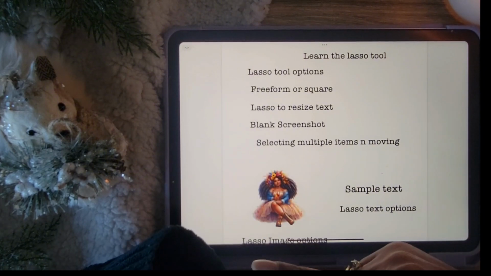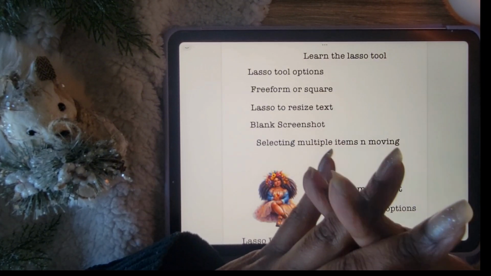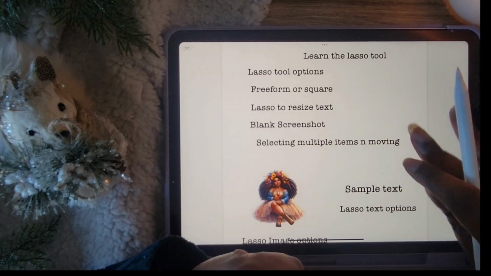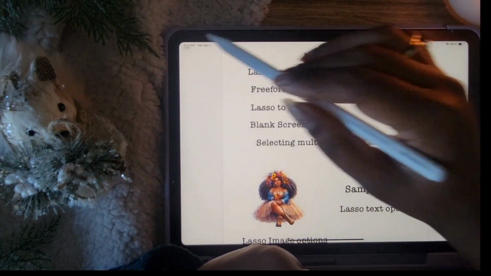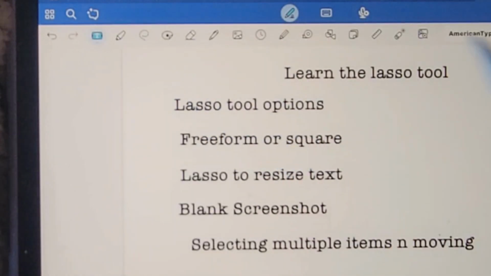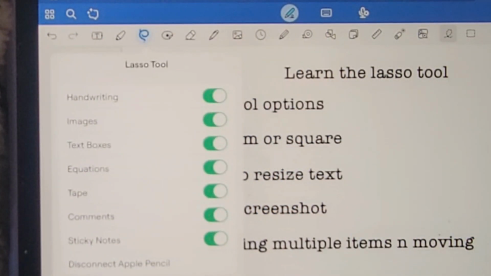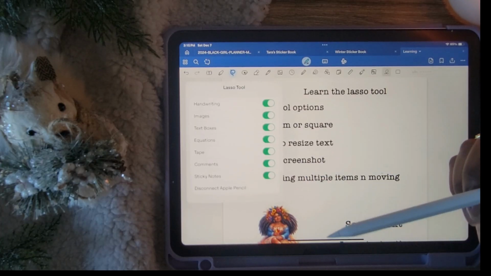How are you liking these Goodnotes series? Some of them are a little long and some are a little shorter. I think today we're going to be pretty quick because the next tool we're going to be talking about, y'all, is our Lasso tool. And there it is. There's our Lasso tool. That's what it looks like. If you double tap it, you'll get these options. So let's talk about the Lasso tool options.